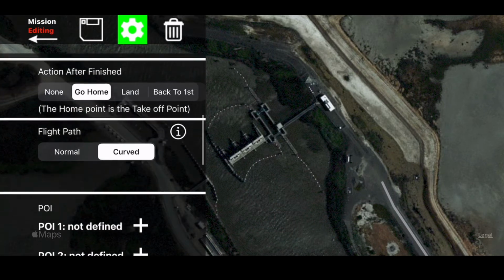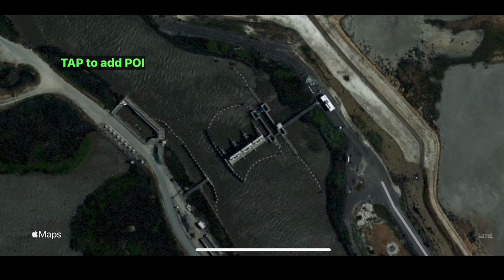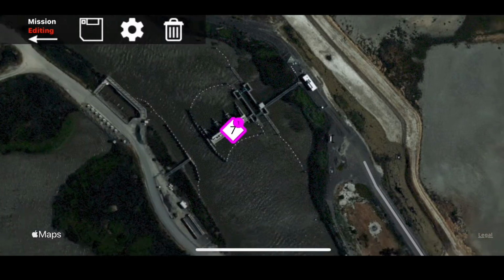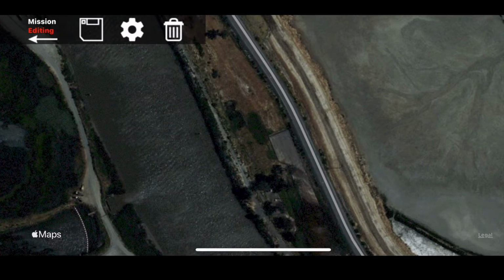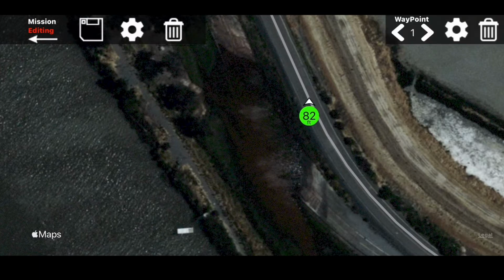I've got a curved flight path. Hopefully that'll be nice and smooth. And I'm going to add a POI. So let's put the point of interest right on top of the gates there. And now let's start adding waypoints. So I am parked right about here. Let's put the first waypoint there. So I'm going to do a long hold to add a waypoint.